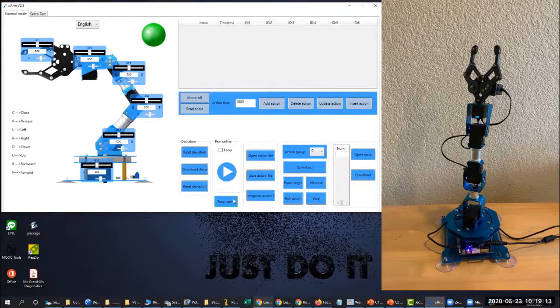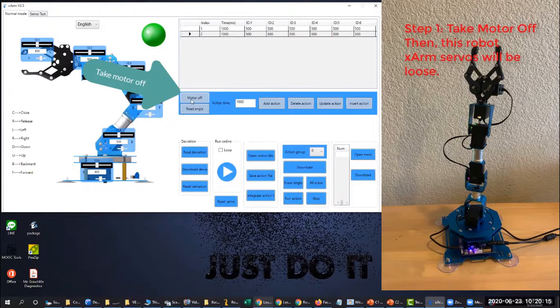Now let's do action programming. The so-called action programming is we try to use our hand to direct the robot to move to its location. So first, let's actually set the servo to the upright position. So I click this reset servo. So now the servo is in the upright position, but it is not what I want to have. So let me adjust it. So let's take the motor off.